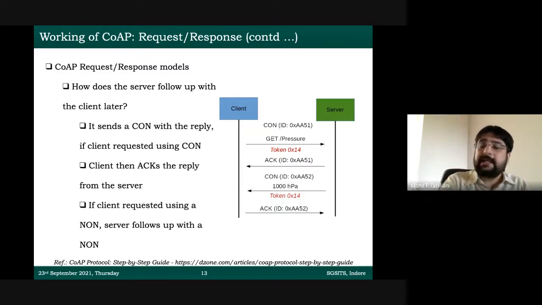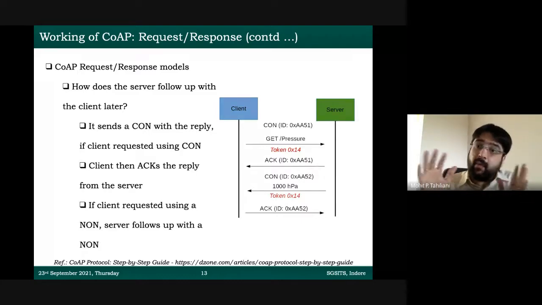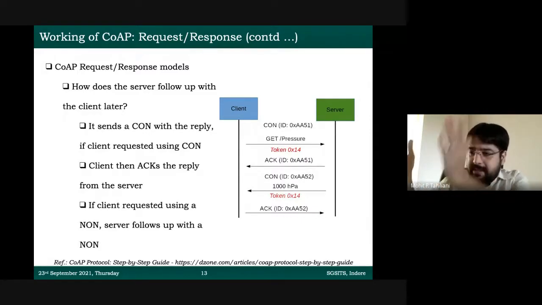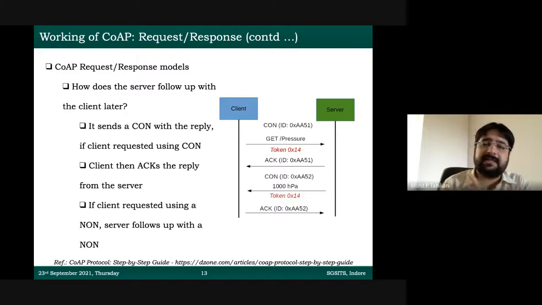So totally there are 4 messages. The client requests the server, the server is not ready, so it just gives an acknowledgement and then remains silent for some time. Once its pressure data is ready, it sends the pressure data along with the con message, and now the client has to confirm that it has received this data, so it sends an acknowledgement.